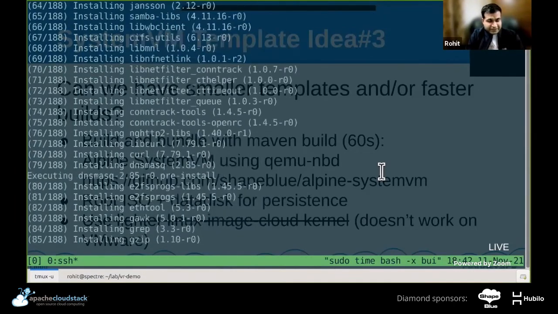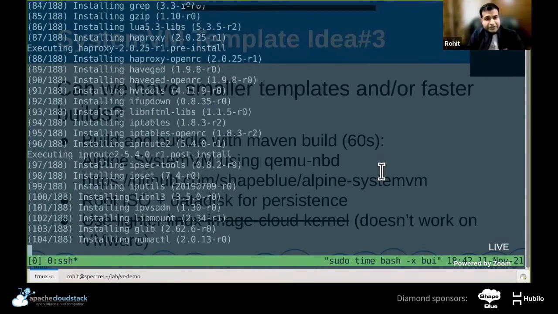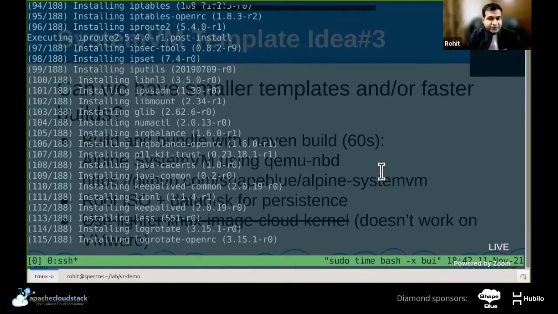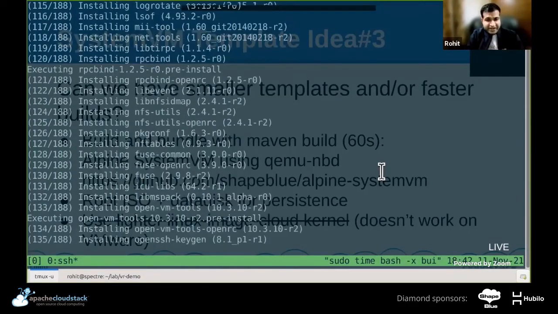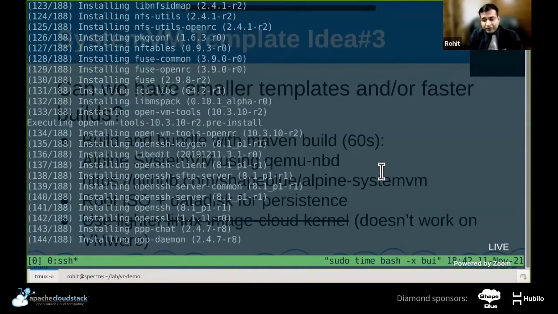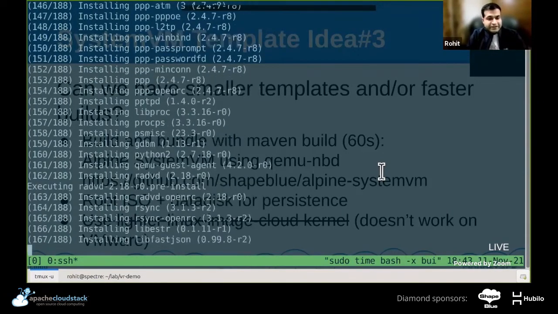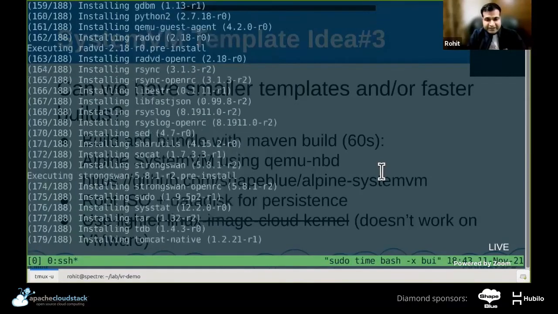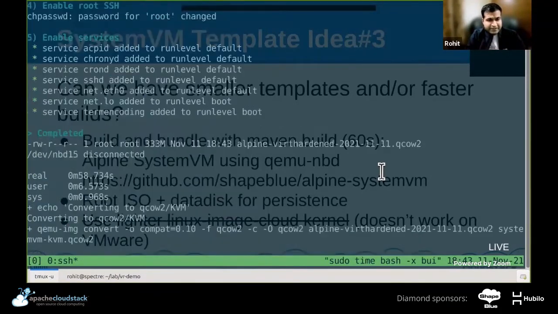So while I was just speaking, it has already installed the Linux kernel, and it is installing various utilities. These are all the tools that you require to build a systemvm template, like the Java runtime environment, Apache, iproute2 for firewall, OpenSSH for the SSH server, HAProxy, Python, all those utilities that are required to build a systemvm template. So it has completed the systemvm template build in about a minute.